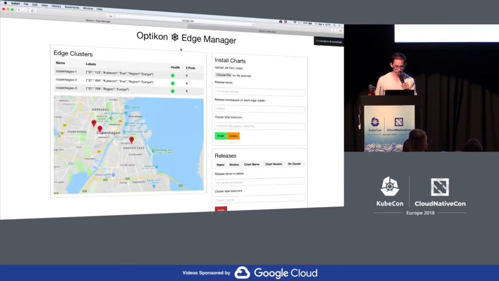So this is the UI we've put together here. We can see that we have 3 clusters. We've given them just string pair labels as you would for nodes, which gives us a way to group them, and we just put them in this little map here. So we have Copenhagen 2, Copenhagen 3, and Copenhagen 1. See, they're healthy. They're each running 8 pods.